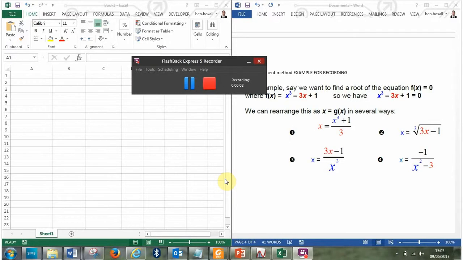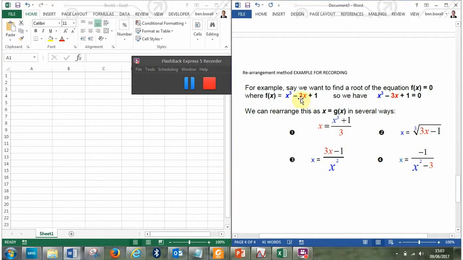Right, this video is going to show you how to program the rearrangement method into Excel. So I've got a nice example over here. We're trying to solve or find the root of the equation f of x equals 0. This is f of x, and therefore that's the equation we're trying to solve.